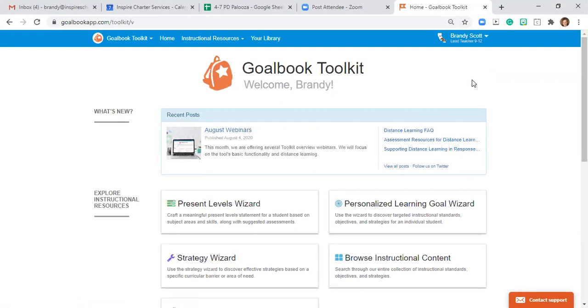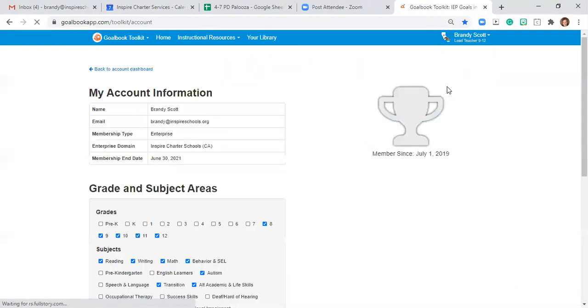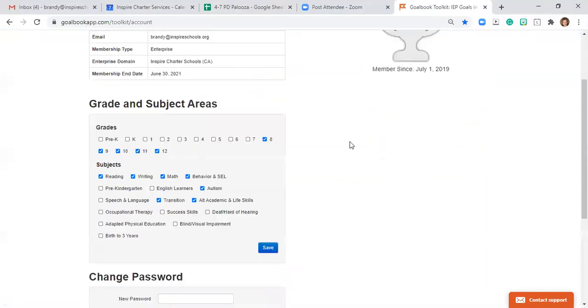I do want to point one thing out before we officially go into the different sections of Goalbook. If you click on your name over here, which you'll be sharing, you'll be sharing login information. One thing that you can do is click on account here, and it'll take you to this account page. And this is pretty important. You can go in here and change the settings.